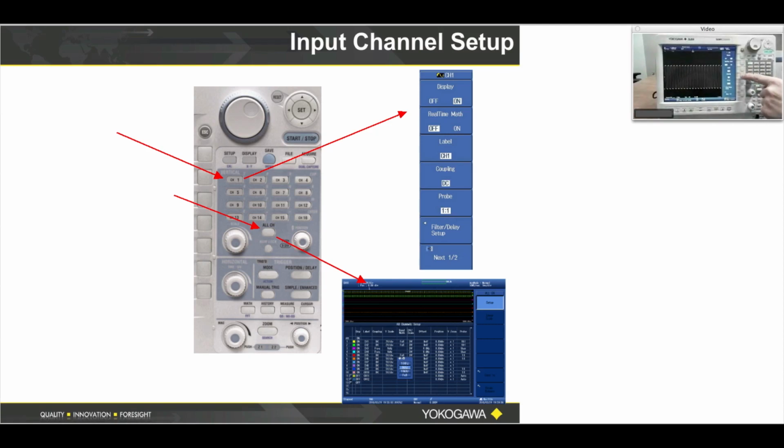At soft menu button number 4, you can press that. I have DC or AC coupling or ground. This is traditional with oscilloscope or recorder. I can do the probe coupling. In my case, I have the blue 10-to-1 ISO probe, so I have 10-to-1 on my probe. If you press the button at the very bottom, soft menu number 7, it says next one of 2.